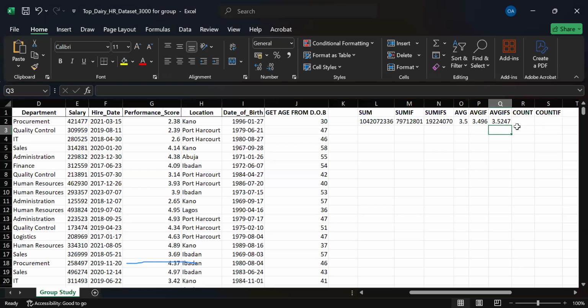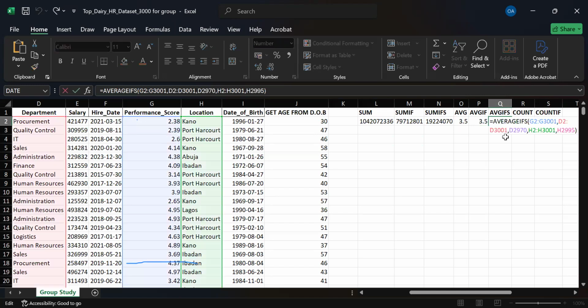So we have 3.524. You can easily reduce the decimal number. So we have 3.5 for that. If you click on this, you can press your F2 button. It will edit it for you, or you double click on it.